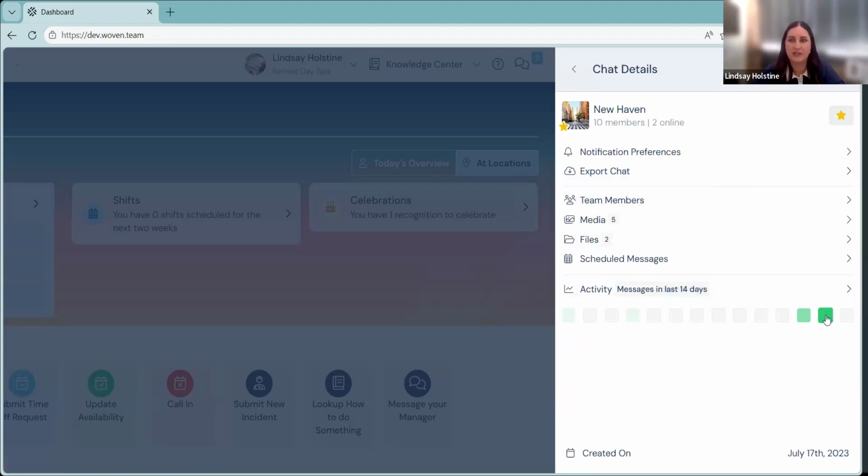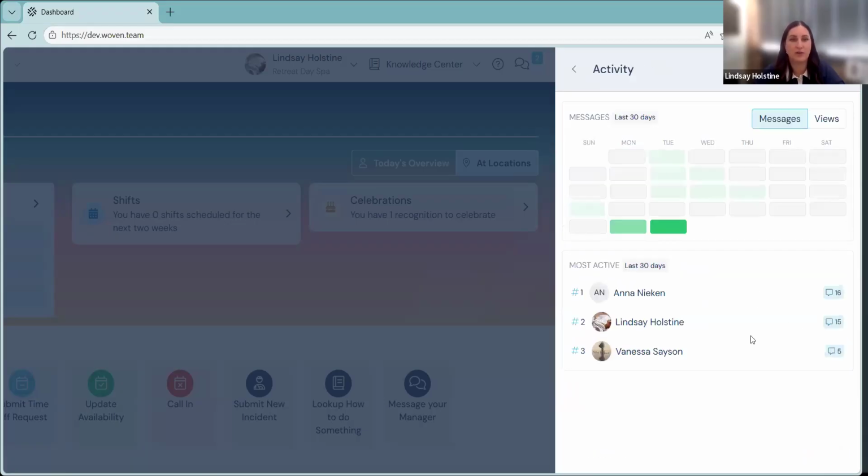You can see how many messages are being sent by day, kind of review the engagement of chat with your team. You can see the messages that were sent. So it looks like Anna is the most active in this specific chat. You can review views as well. It looks like I actually am reviewing the most messages.